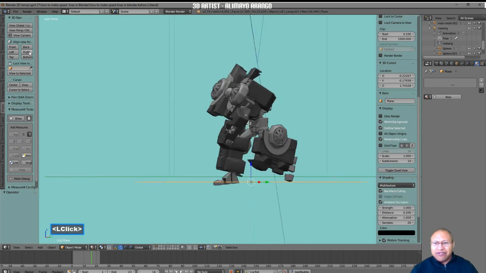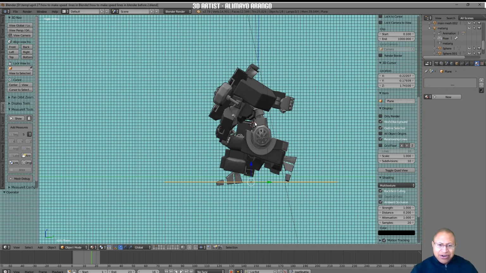I'm going to left click on right view, and now we can see our 3D cursor is in front of our character, well, kind of in front of our character, but on the side it's too close to our character. So I'm going to right click here so that our 3D cursor is in front of our character. We want the 3D cursor in front of our character because we want to bring in an object, and from that object, that's where our speed lines are going to come from.